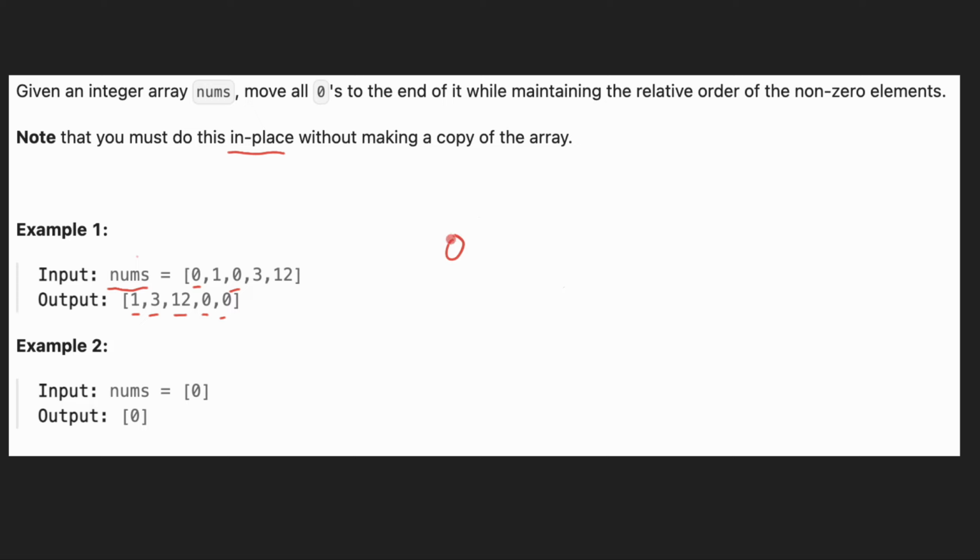Let's take this example: 0, 1, 0, 3 and 12. So we have this array, and which approach are we going to use? In this case, we are going to use two pointers, i and j. We are going to move our i pointer and we are going to set the value to j only if it's not 0. So let's go over it. I think it will be more clear.